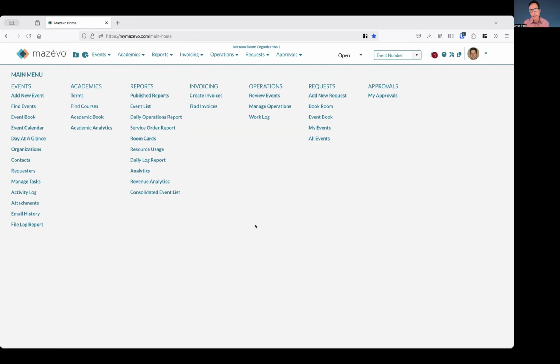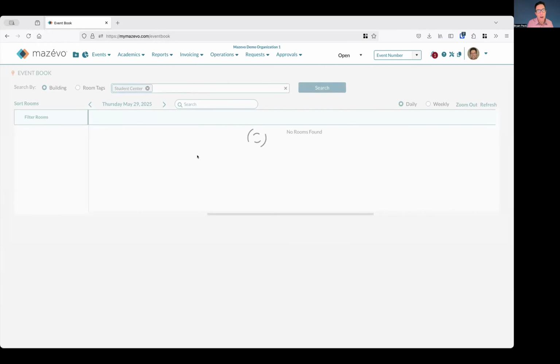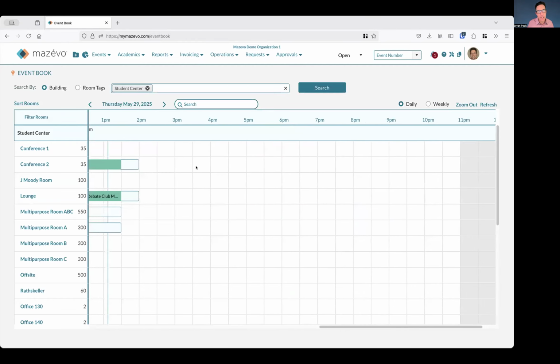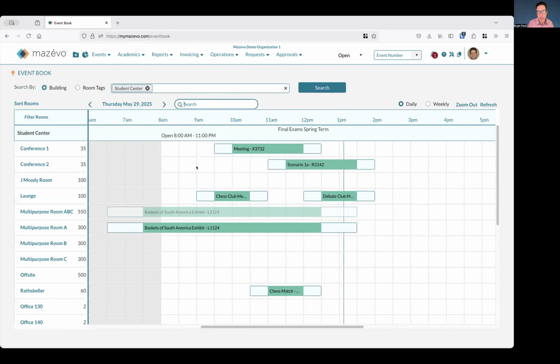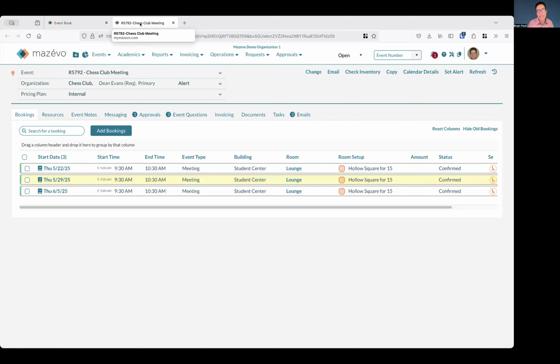And the tool we're going to be focusing on today is the event editor, and you get to that by opening an event in Mazévo, however you're going to do that. I'm going to go into my event book here, where I've got some events scheduled for today. You can see I've got kind of a busy day going on. If I want to open the event editor, I just double click on an event and you'll notice it always opens in a new tab in my browser.